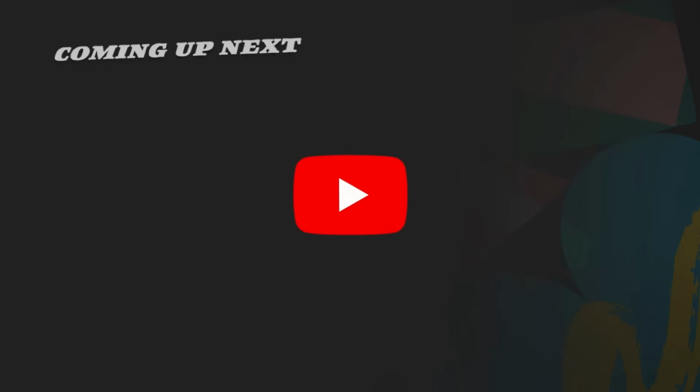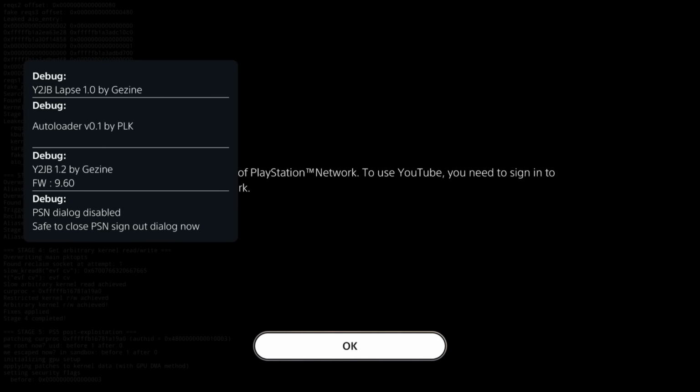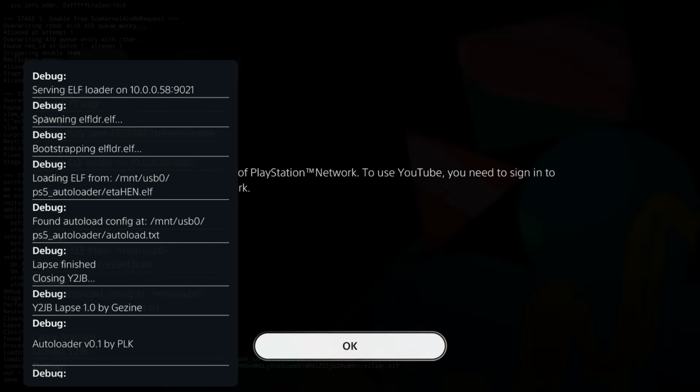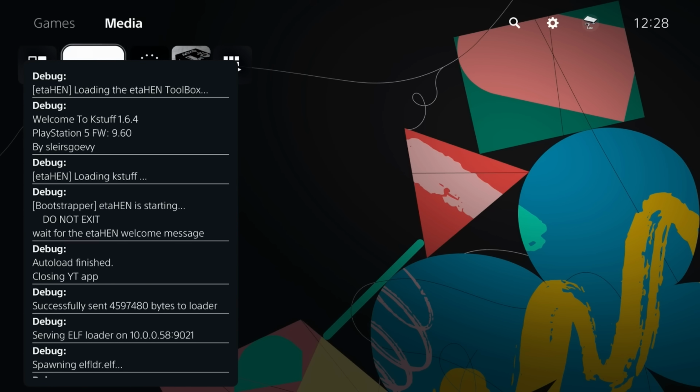And then YouTube. So let's try it here together. There we go. We can see Autoloader version 0.1 by PLK, serving the ELF loader. Autoload finished, closing the app, and boom, right there it is.